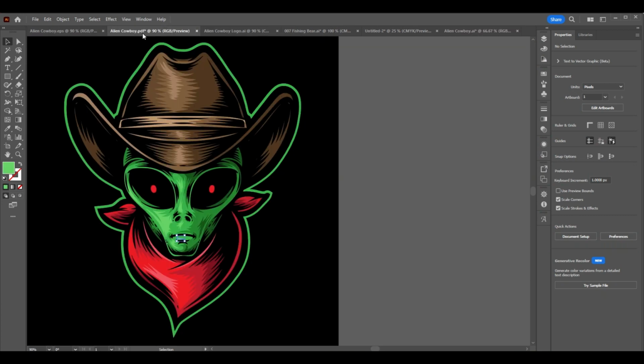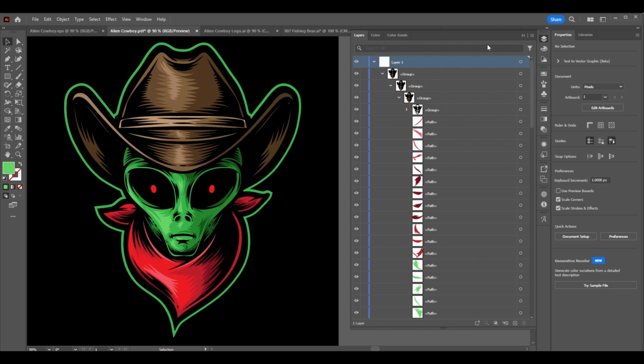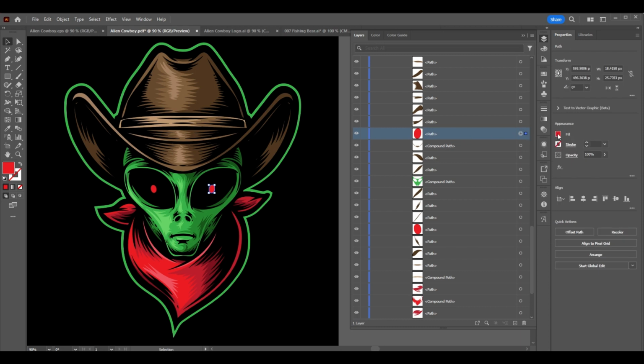Sometimes a PDF can contain editable vector art if it was originally created in a vector program like Adobe Illustrator and if it was saved properly. In those cases, a PDF has all the same layers and can be edited just like any other vector art file.